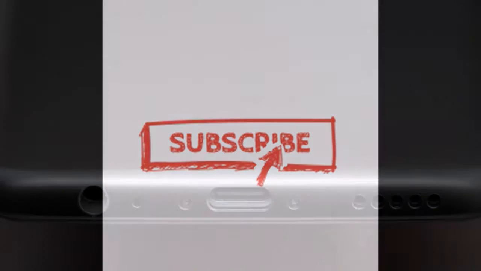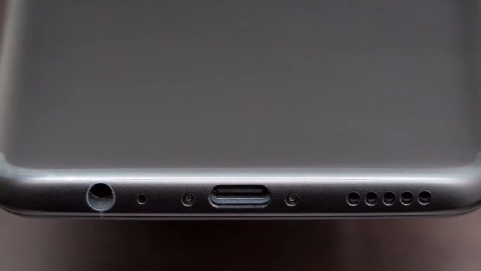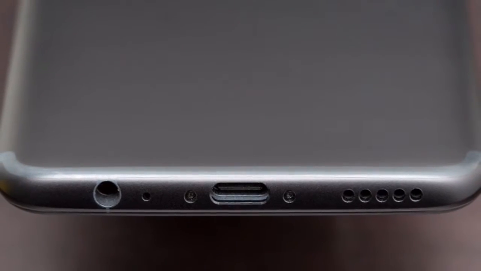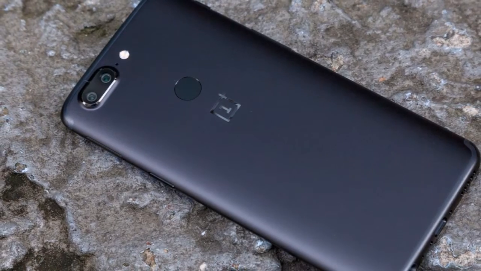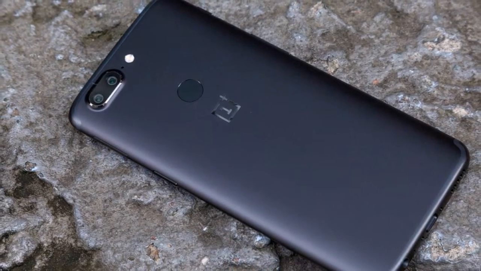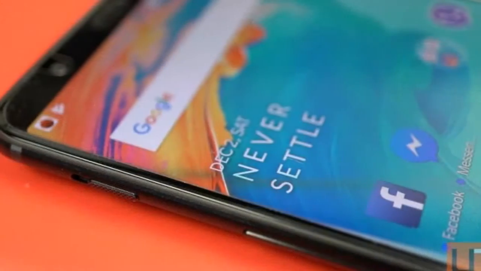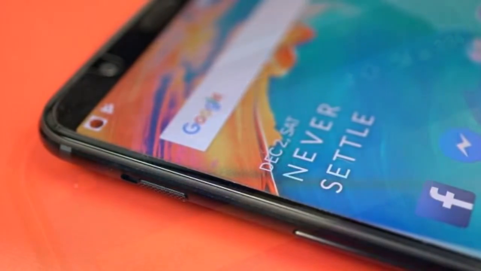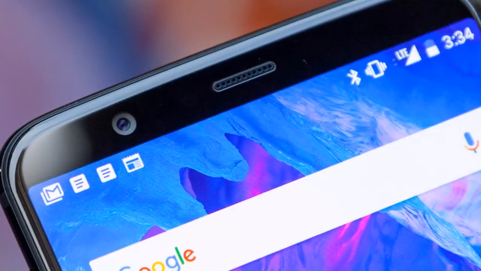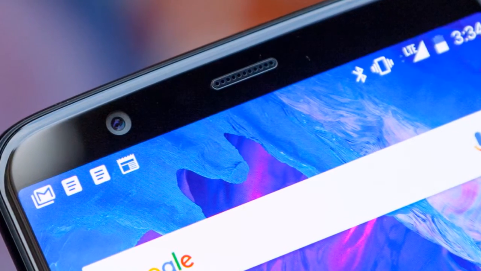The OnePlus 5T smartphone was launched in November 2017. The phone comes with a 6.01-inch AMOLED touchscreen display with a resolution of 1080 pixels by 2160 pixels at a PPI of 401 pixels per inch. The display has Corning Gorilla Glass 5.